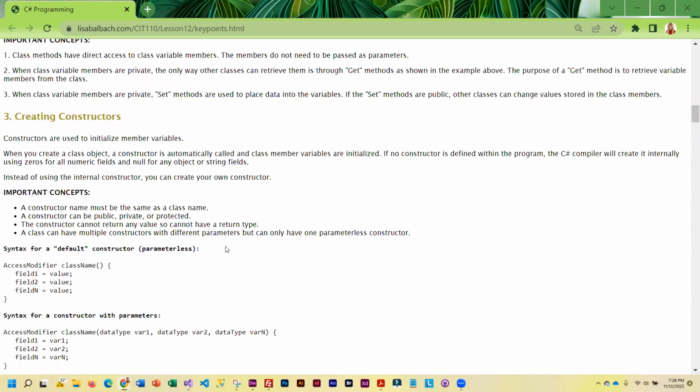So when you're dealing with private fields, you are going to have get and set methods. And those methods need to be public so that you can call them from a main method or from other methods that are outside of your class.